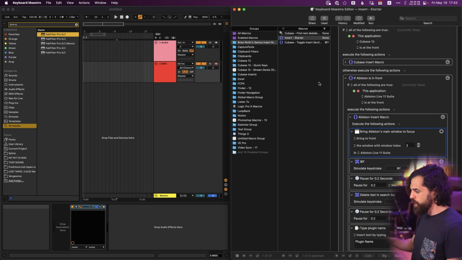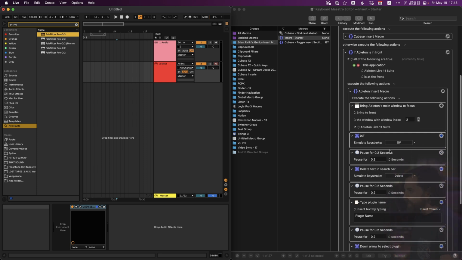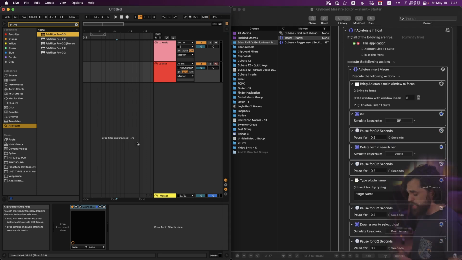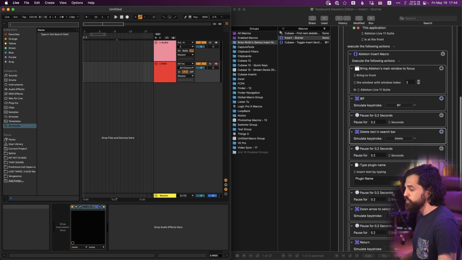So that's fine. And then you can kind of follow along and see it's going to hit Command F and then it's going to hit delete. Why? Because I just want to clear everything out of the search bar. It should do it automatically, but I don't want to leave anything for chance. So it's going to hit delete, and then it's going to type in the plugin name.